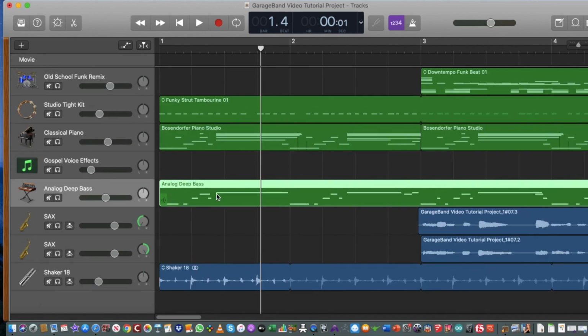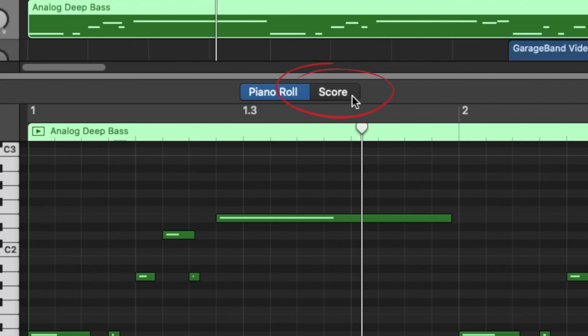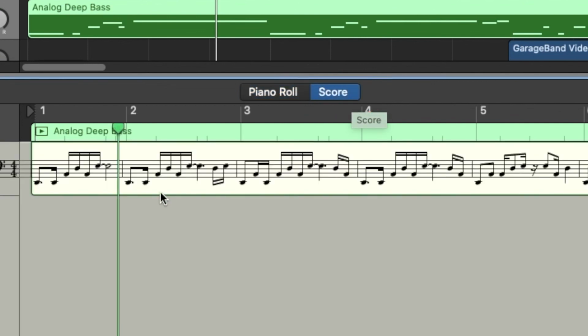I'm double clicking on the track to pull up the MIDI data at the bottom. And you can see I've got all my notes at the bottom, which have already been quantized in a previous chapter. All I'm going to do now is click on the score icon right in the middle, and that will bring up the score.